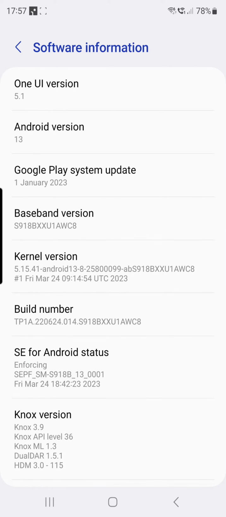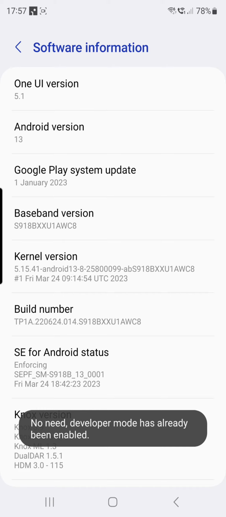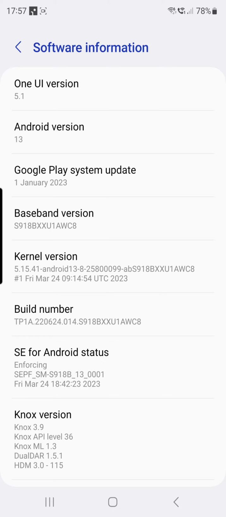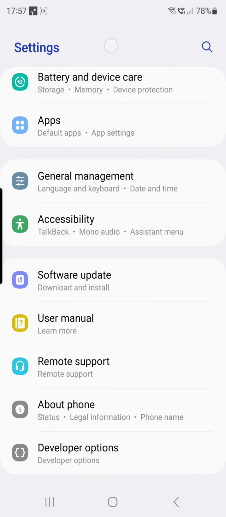Now in software information, you've got something called build number. So click on build number about 7 times. I've already done it on this phone, so I don't actually need to enable developer mode, but you need to click on it 7 times in order to see developer mode on your settings screen at the bottom.